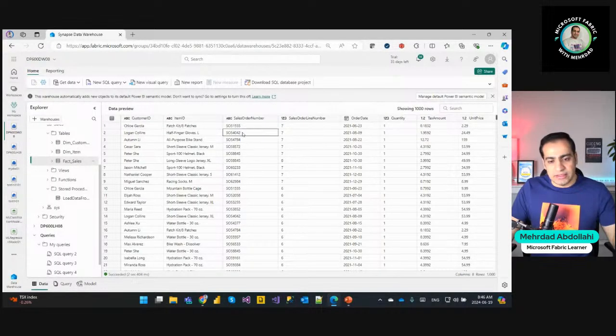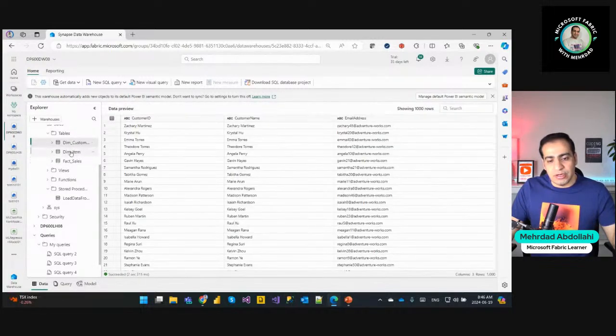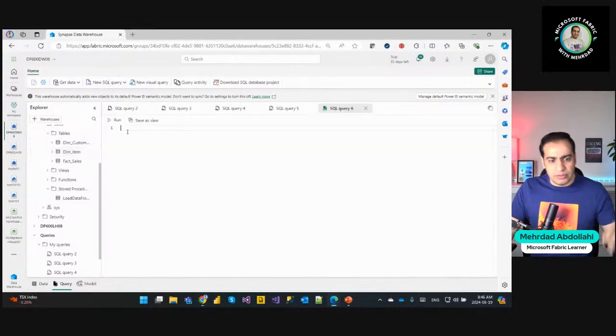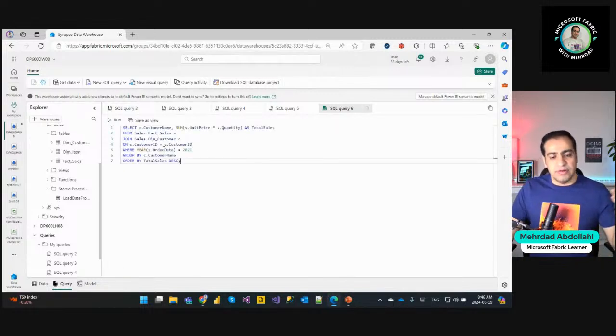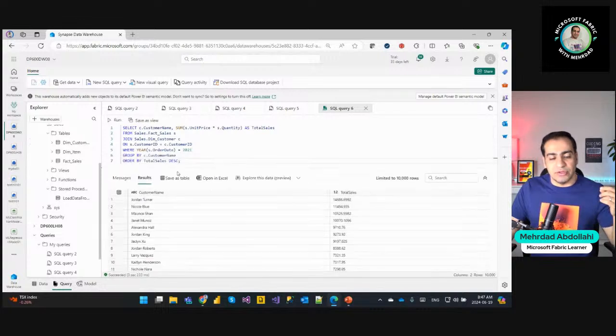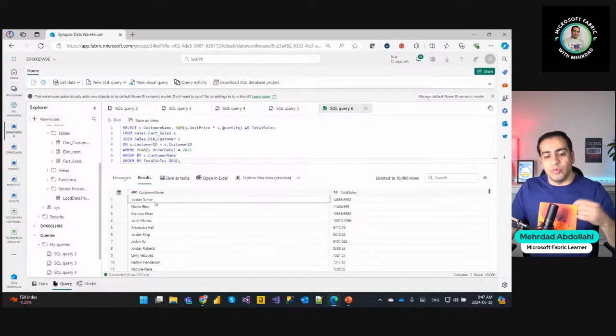Let's see what's happening in the fact sales. We can see the data is sitting there, and a distinct list of customers and items is also added here. And we can just execute some analytical queries on top of the fact tables and dimension tables. For example, here we are checking the total sales per customer for that specific year, ordering by the total sales in descending mode. What customer had the most purchases?